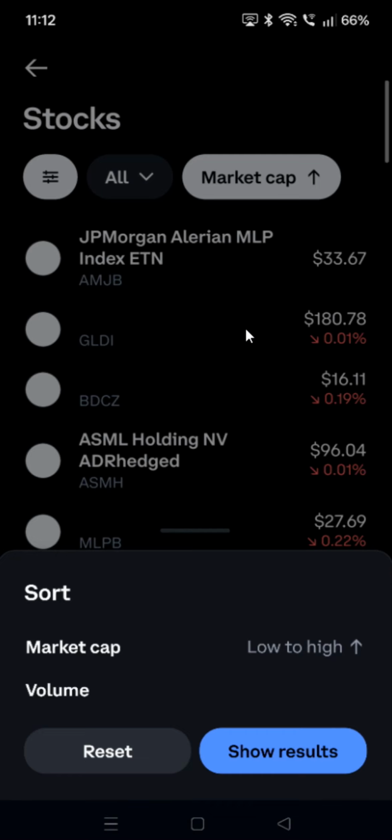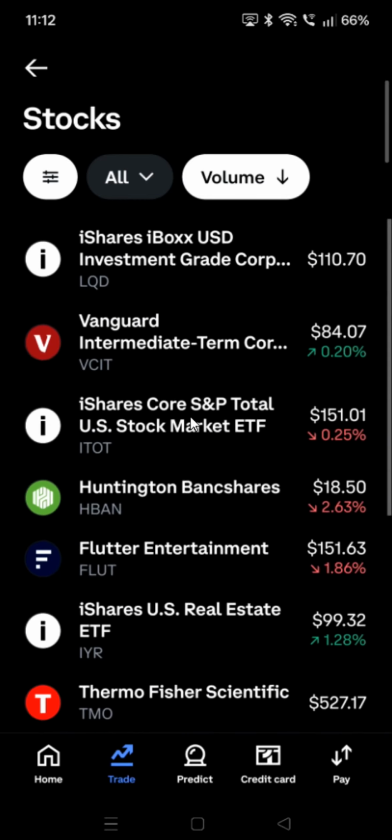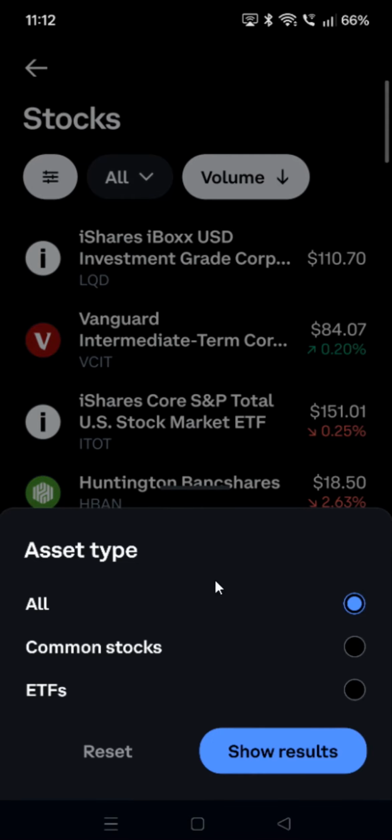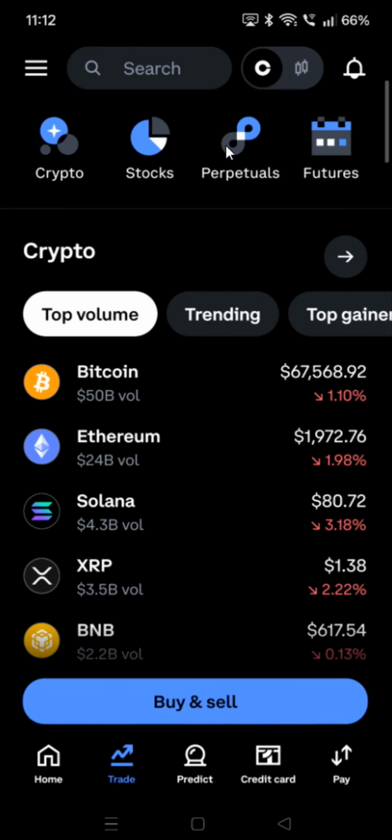And additionally, you can adjust this by volume, low to high. So what's being traded the most, you can see all of that information in here. You can also adjust if all of the stocks show up, or if you want to just see ETFs or just see common stocks. So let's say I filter it, I just want to see common stocks. I'll show that, and then it filters out those different ETFs.